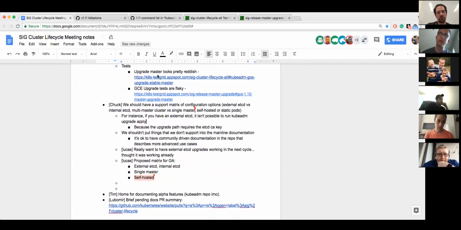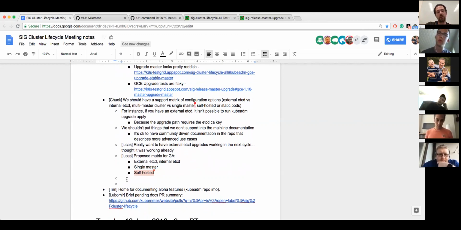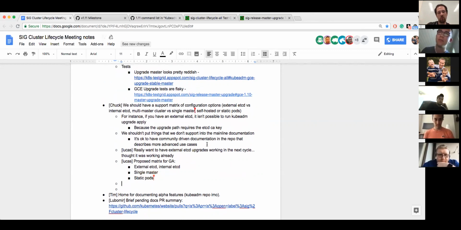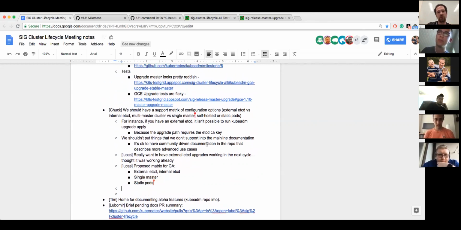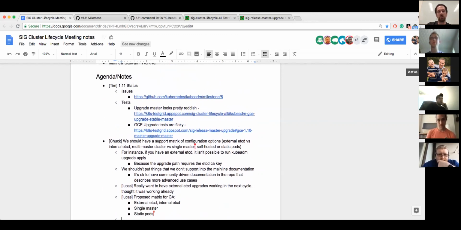Just to clarify for the notes, Lucas, your proposed matrix for GA, out of the things Chuck put here, was both external and internal etcd, only single master. I think you said self-hosted, but did you mean static pods? Oh yeah, I might have said self-hosted, but I meant static pods. Yes. Okay, excellent. So that constrains our space to one way to deploy pods, single master, and then we'd need two different types of tests for etcd: deployment and upgrade for the two different etcd deployments.